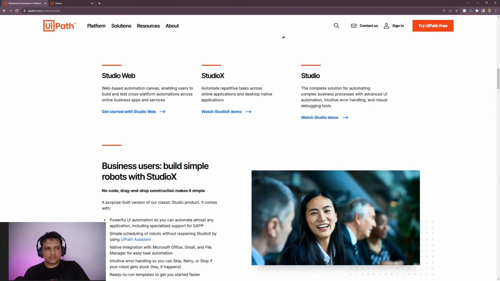So getting into the UiPath Studio, this description should give you some idea as to how they are different, but Studio X is specifically for the citizen developer program, or someone who comes at UiPath Studio from a business user point of view. For example, someone who has some process that they work on in Microsoft Excel.